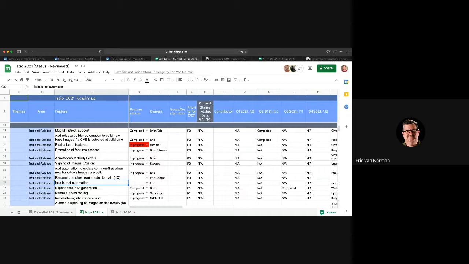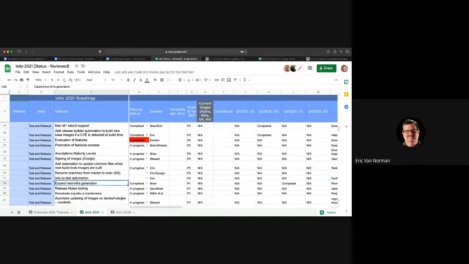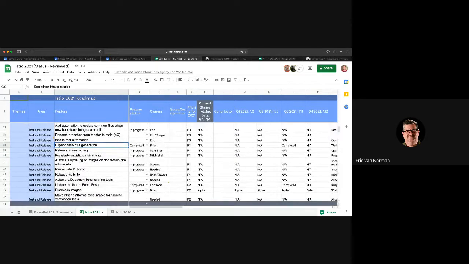If we scroll down, things we're going to continue in 1.12 is release notes tooling. Sam and Brian are continuing to work on that. We haven't had too much time to work with Mitch on trying to get the Istio.io maintenance stuff all taken care of going forward. One of the things that was highlighted in 1.10 on the prior chart that Shweta had that we didn't do for 1.11 that we're going to pick back up in 1.12.